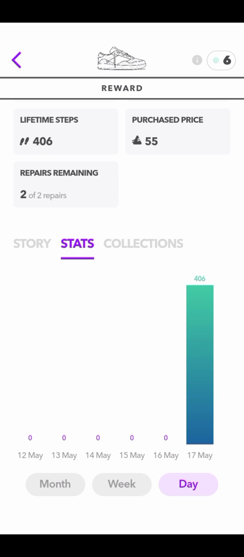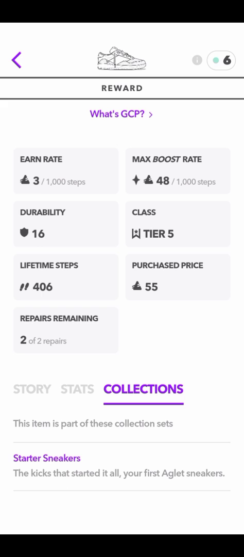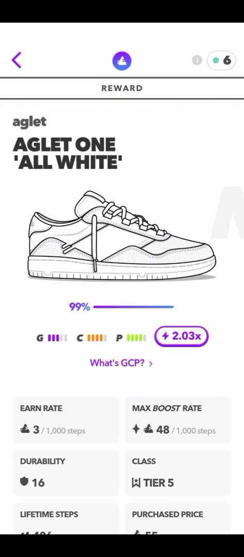So we have the collection section, which shows all of the sneakers that you've been getting over time. So that is that on this aspect of this.